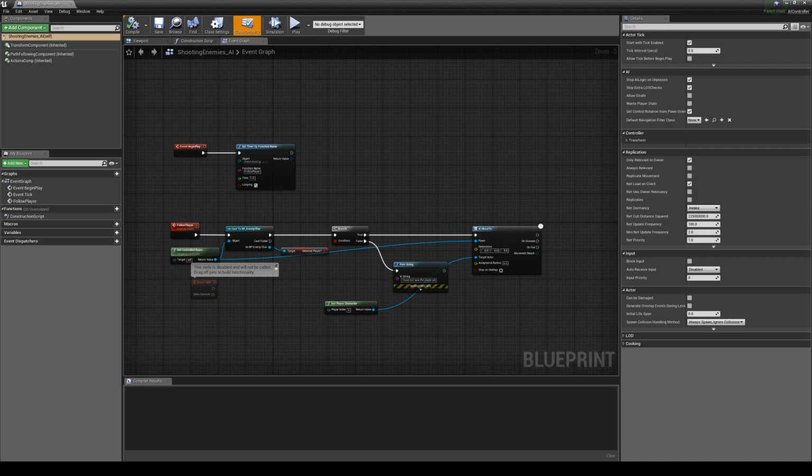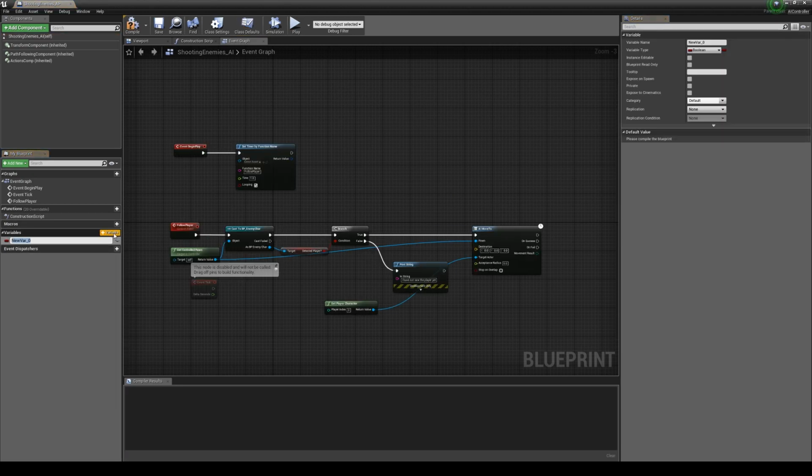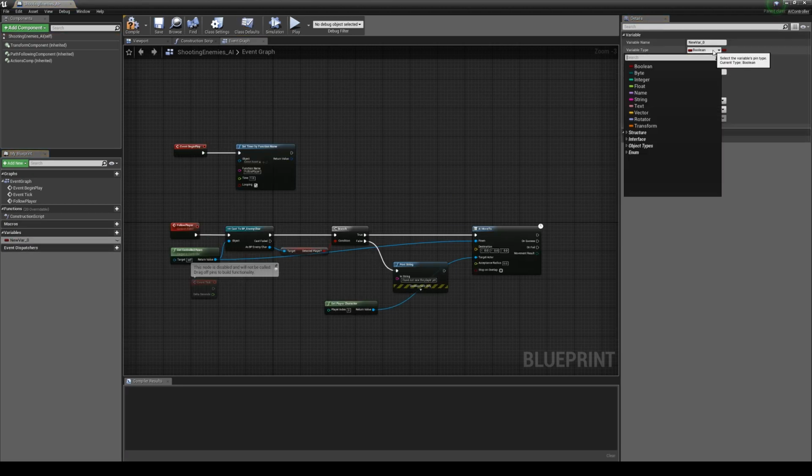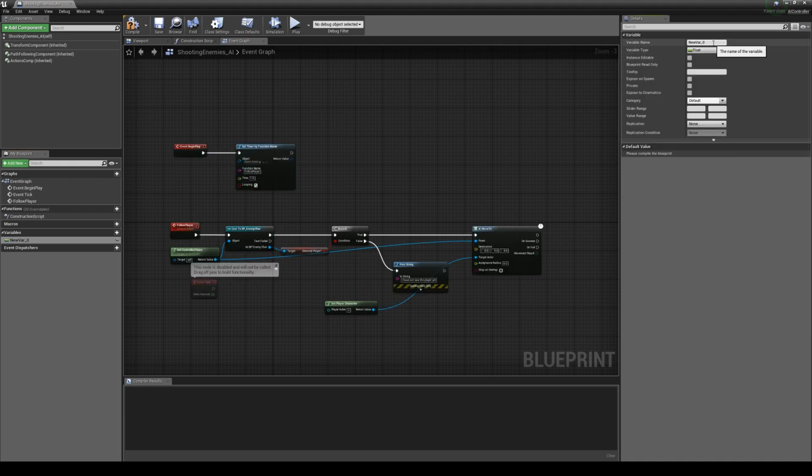The first thing we're going to need is to set up one variable here, and we're going to call this fire rate. It's just going to be a float, and really it's 1 second.